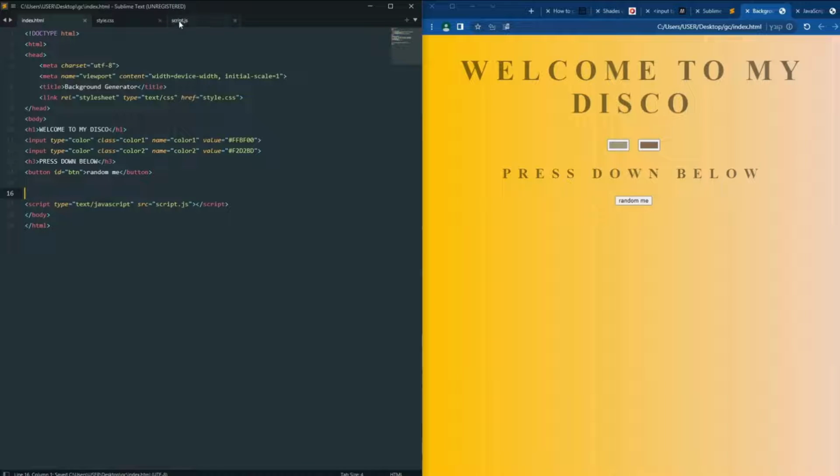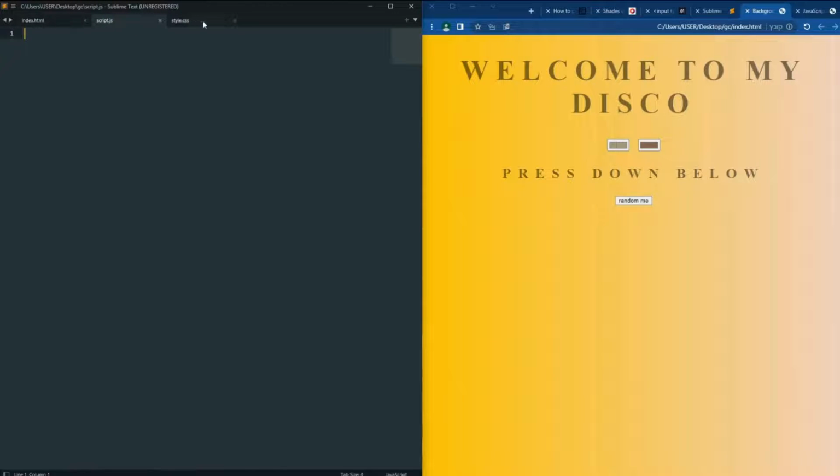Yeah, so we're gonna go to script, right? And we're gonna do a couple of things. So we need let color1, right? Because we have a color 1. We can get this by document query selector, and we're gonna do this as color1, right? So we're gonna do this, and then we're gonna copy this because we need the second color.